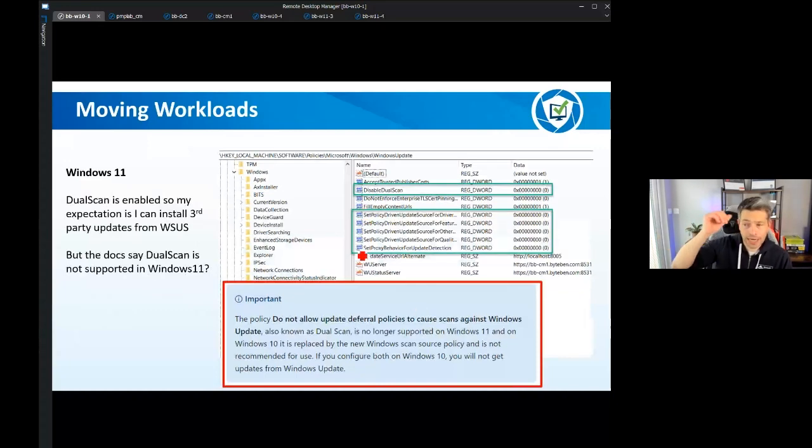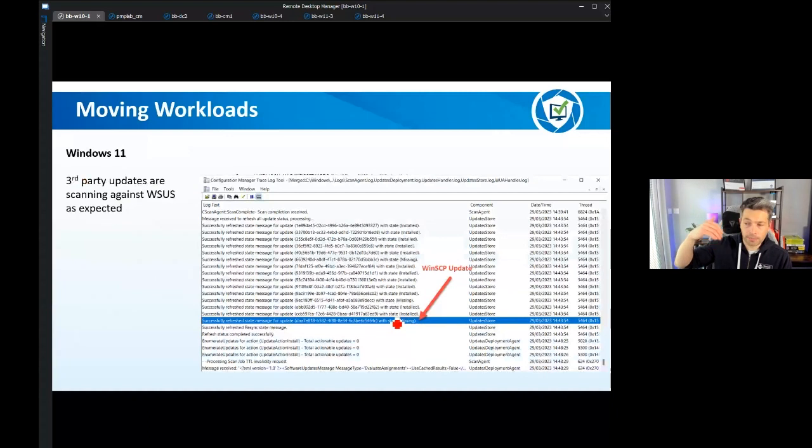But in the lab, when I did an update scan, it did still contact my Windows Update server. So it contacted my software update point via my CMG in my lab and was able to see that there was a missing third-party update. So it's getting Microsoft updates from Microsoft, and third-party updates from WSUS.